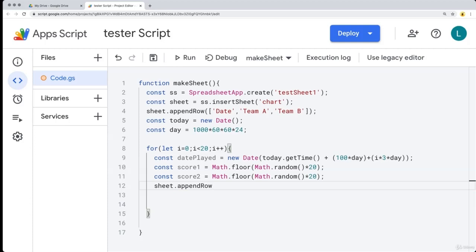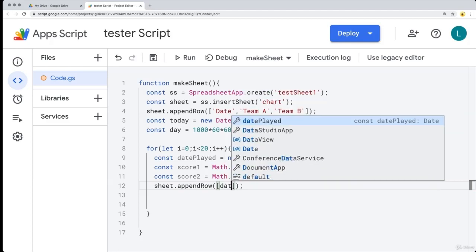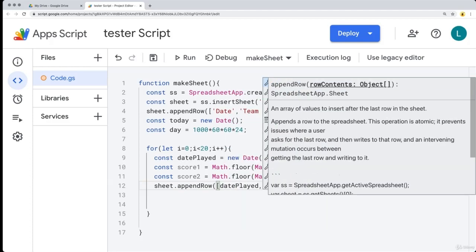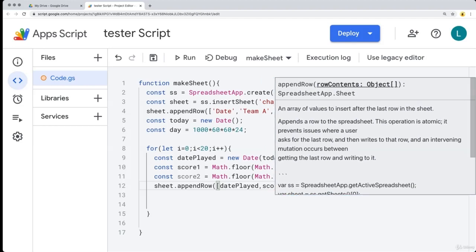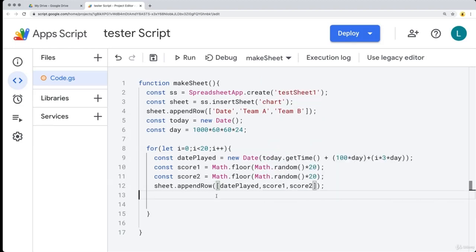So appending a row and generating a chart from within the sheet. And we're going to append the row with date played value, with score 1 value, and with score 2 value. So that's going to populate the array, and that's going to be in line with what we've got within the headings, where we've got date, team A, and team B. And so this will give us a nice number of values to chart, and then we can also use the left side as the date to kind of progress through the chart, and then also we're going to have two different charts charting team A and team B. So adding all of that into the spreadsheet.